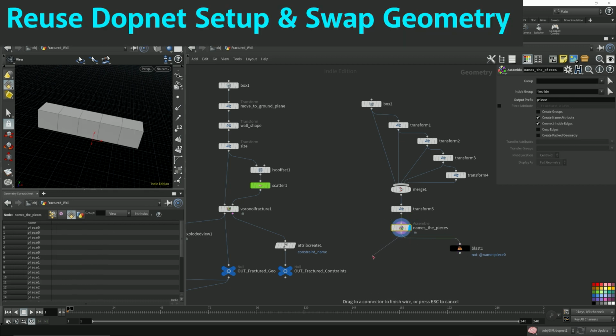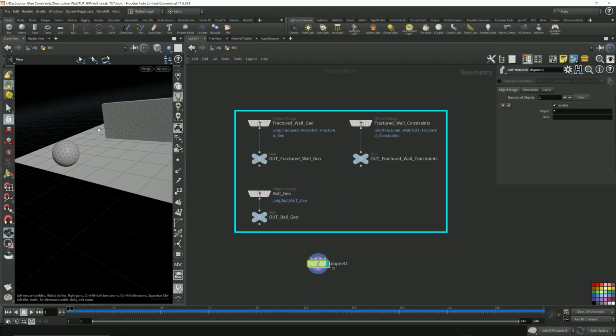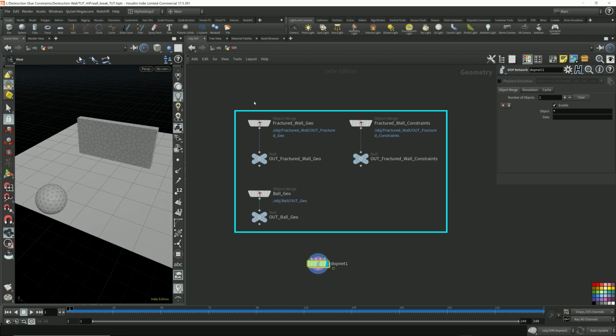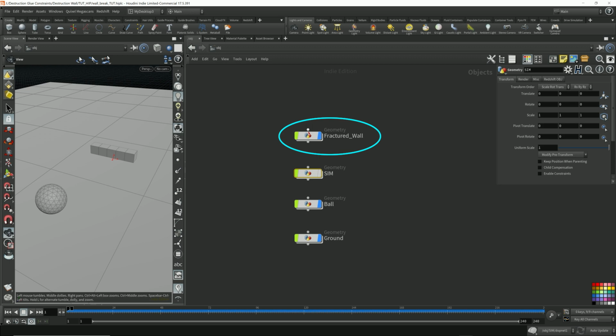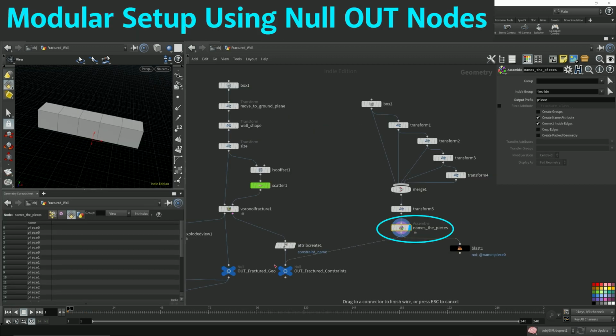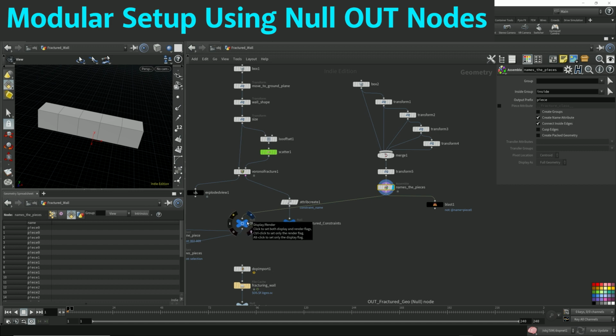This is a nice time to point out the beauty of having these outs here, these nulls here. I don't have to remake everything in order to switch these objects in this simulation. I don't have to redo everything like this because I already have this here. All I have to do in the fractured wall is hook this up to the fractured geo. That's all I have to do in order to replace it, and that will replace the geometry in the simulation.